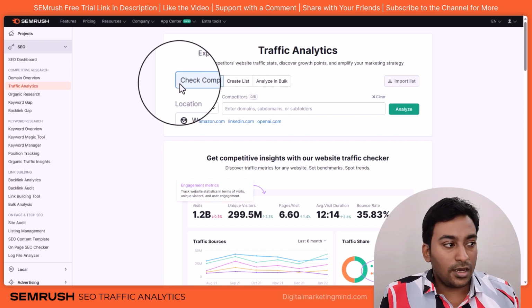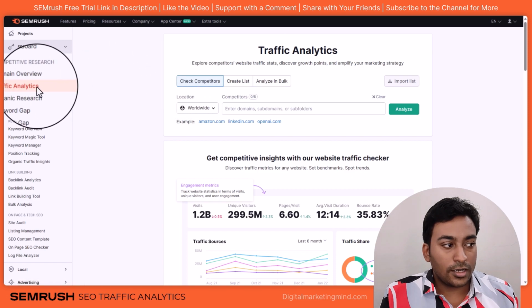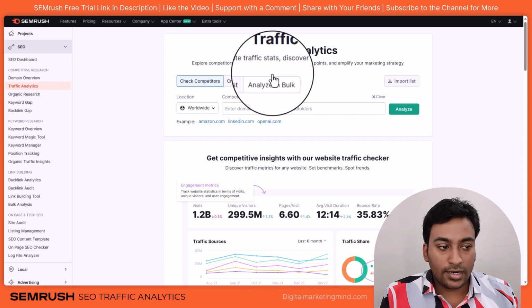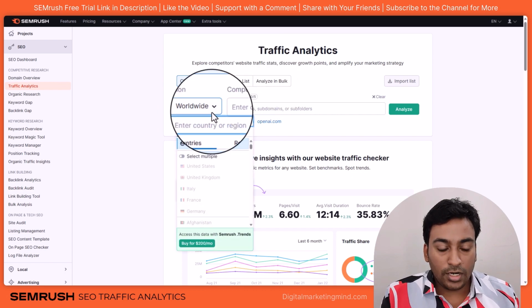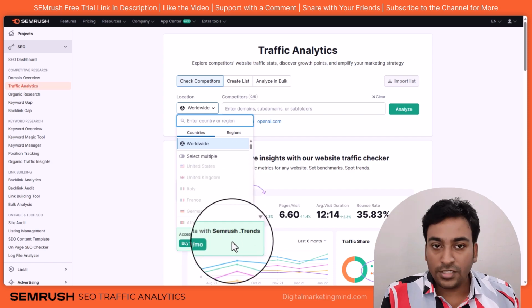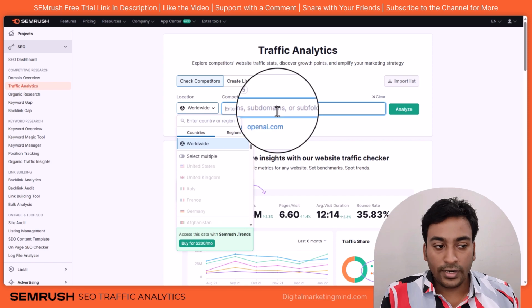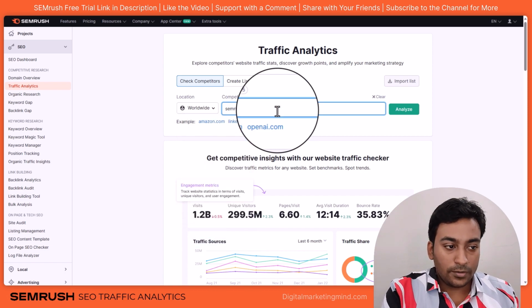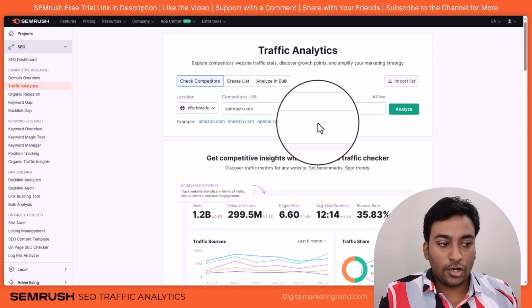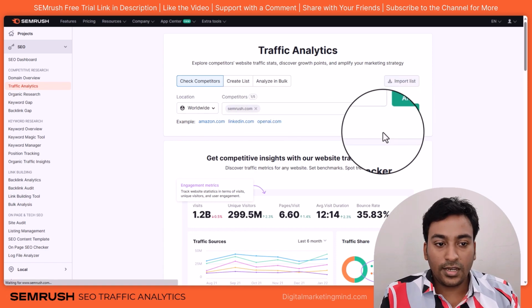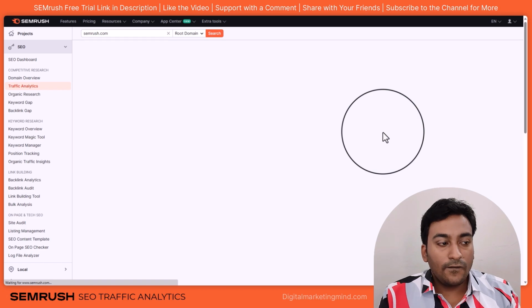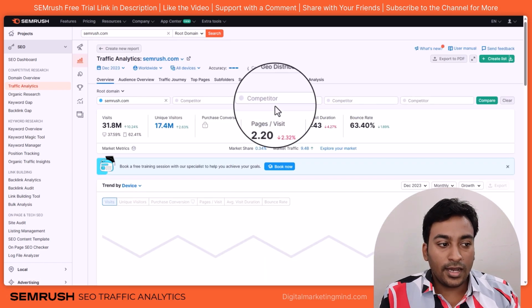You can use this tool under competitive research, under traffic analytics. You can also analyze in bulk, create a list, or enter multiple competitors. You can also set up multiple locations. You can see that feature is itself locked with Semrush Trends, so I can only view worldwide data. Let me enter a domain here. And once I've added a domain, I'm just going to click on enter. You can see one domain is selected. I'm going to click on analyze. When I click on analyze, this is the data I will have.